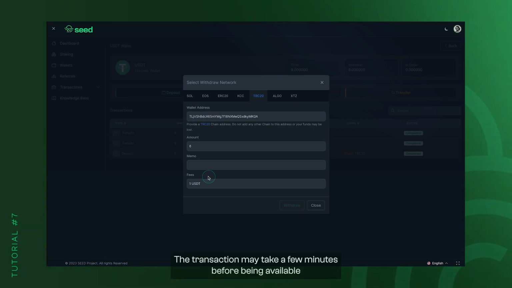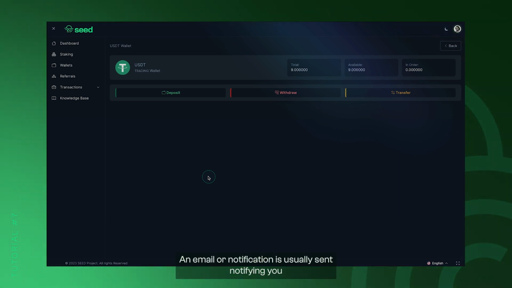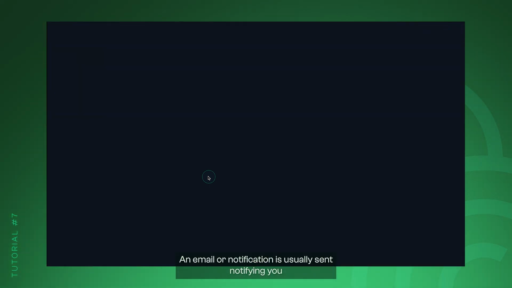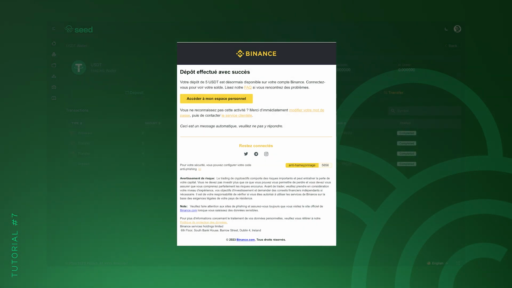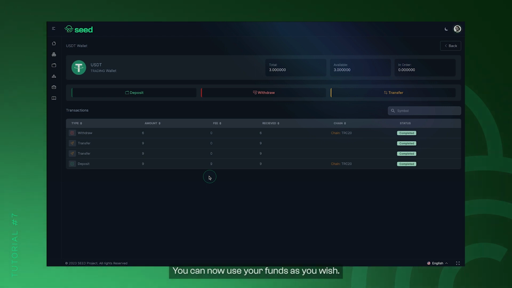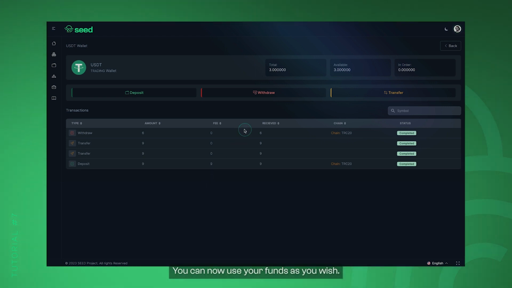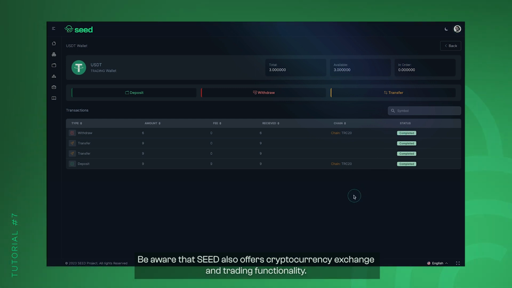The transaction may take a few minutes before being available on your external wallet. An email or notification is usually sent notifying you that your funds are available and usable. That's it, you've made your first withdrawal. You can now use your funds as you wish. Be aware that Seed also offers cryptocurrency exchange and trading functionality.